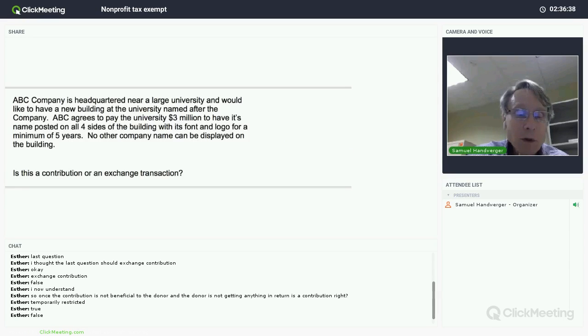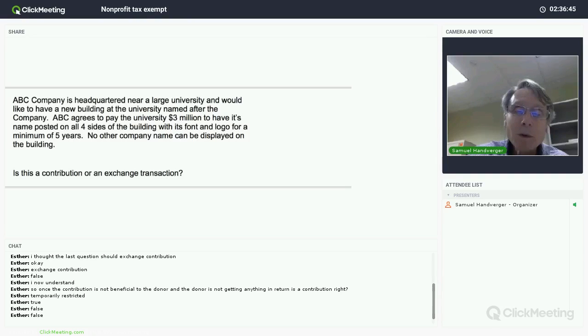True, it's a contribution. And people are, oh, we got a right. Ooh, we got two-thirds saying it's false, that it is not a contribution, it's an exchange. Esther even says it's false, I think, here. But really, this is more likely a contribution. It's true.